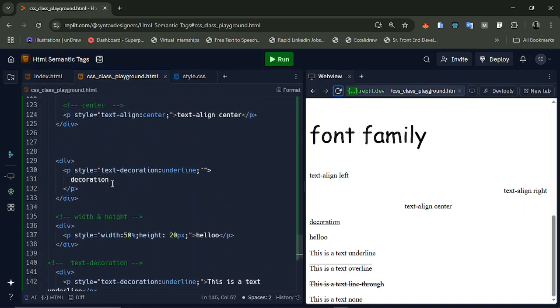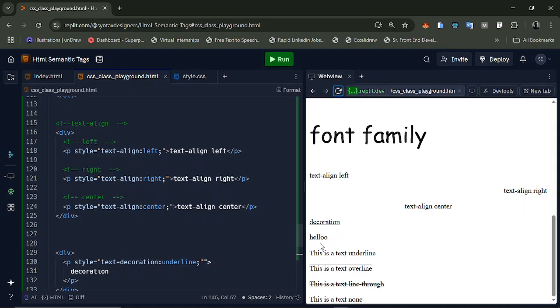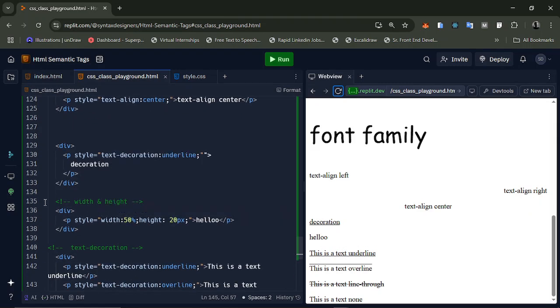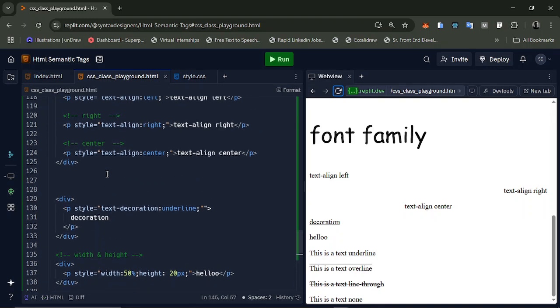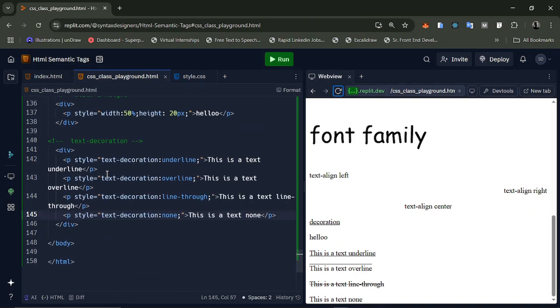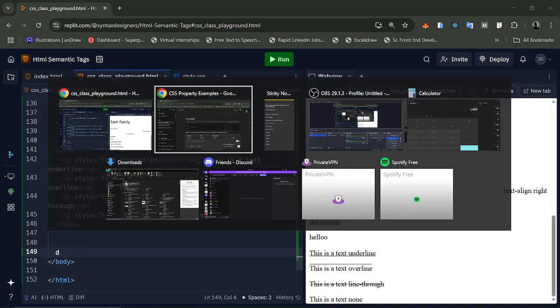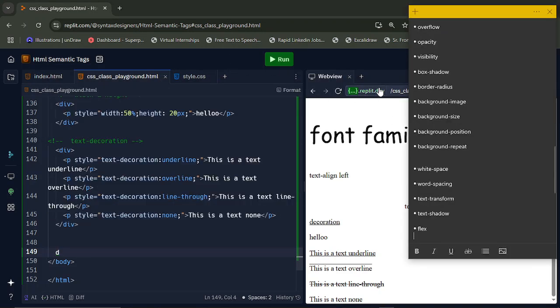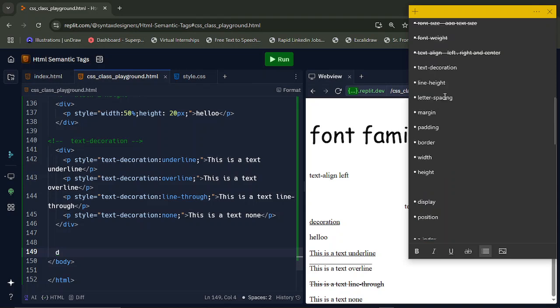What happened? Where is this? Hello. Where is this coming from? Okay. Wow. We've already talked about it. So now the next one is, let's have the next one. Next one is, so let me bring this up again. So the next one is opacity. Okay, not opacity. Text decoration. So we've done text decoration.